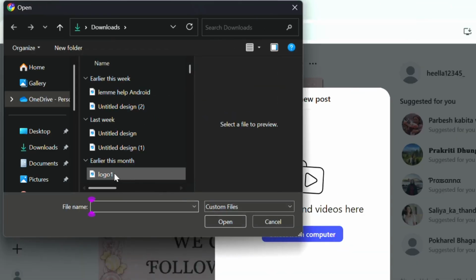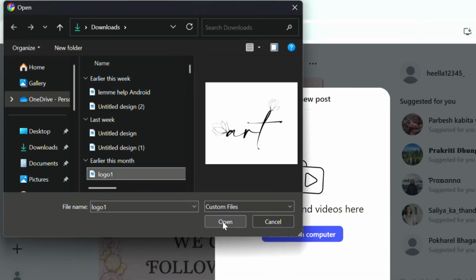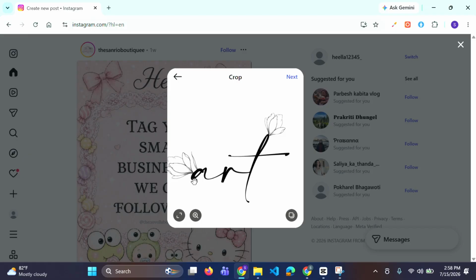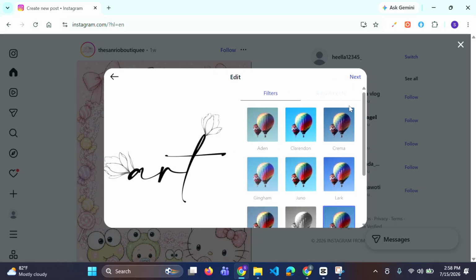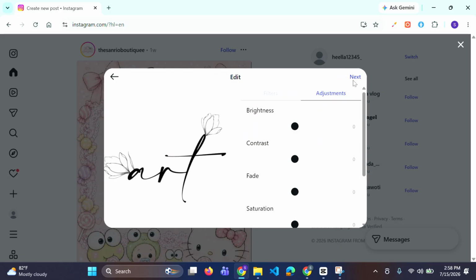Choose the photo you want to upload. After that, click Open. Here, you can crop the image if needed. And tap Next. You can apply filters or make basic adjustments. Click Next again.